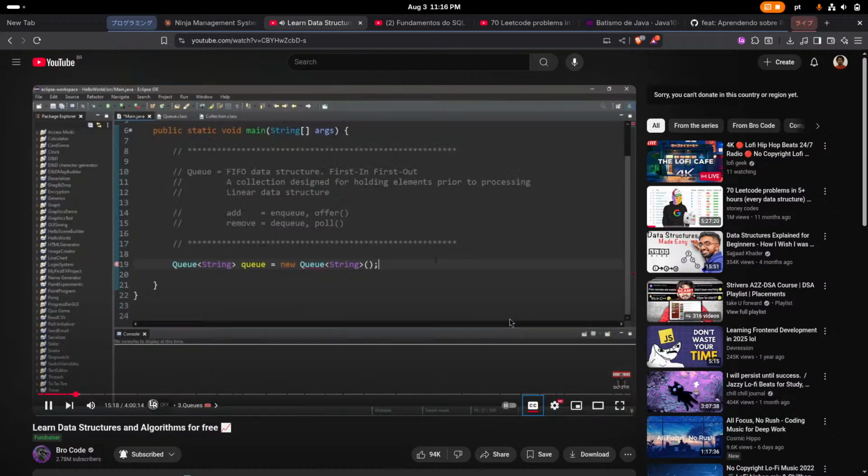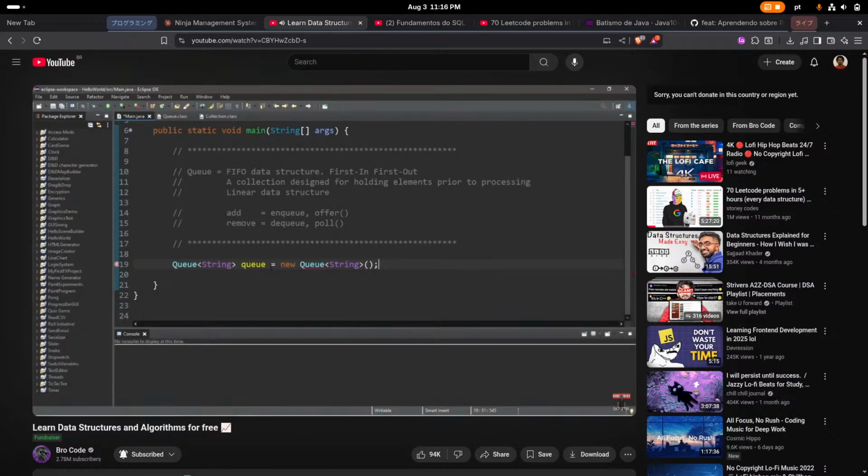because it's an interface. With that being said, let's change equals new queue to equals new linked list. We won't be focusing on any of the features of linked lists. We'll save that for another video, maybe the next one. I haven't decided yet. So we will only cover the features that linked lists will utilize via the queue interface.